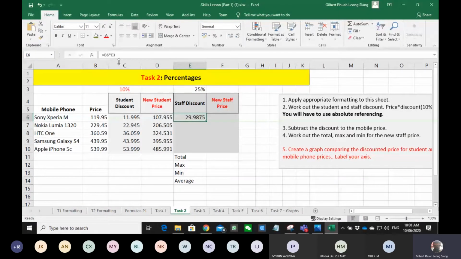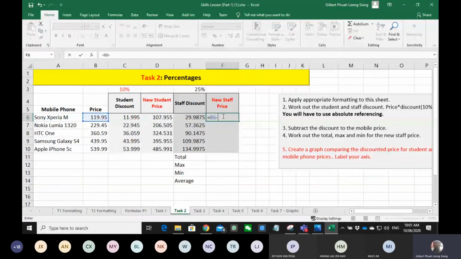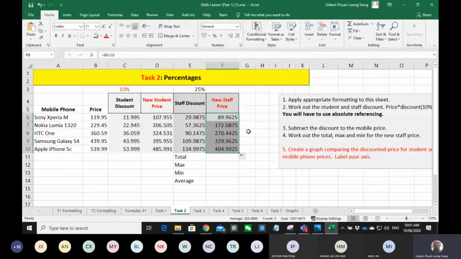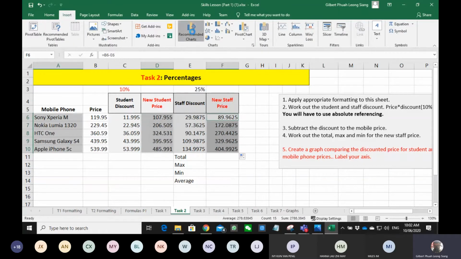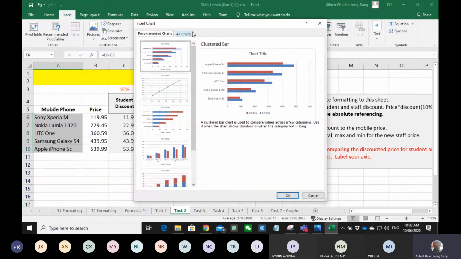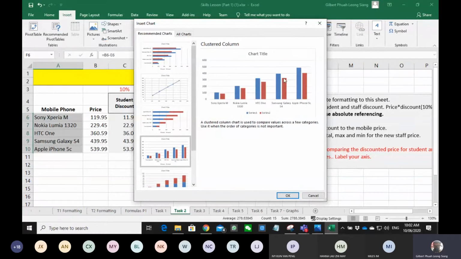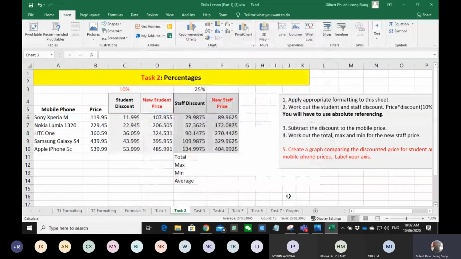Okay, wait, let's say I do this one times, and then from the previous lesson we learned this should be absolute, and drag it down. So this one is equal price minus discount. So I drag it down. Okay, now I have the mobile phone, student price, staff price, and I go insert, recommended chart. So they will give you, if you like horizontal, you choose horizontal. If you like vertical, you choose vertical. Then you click OK. Then you have the chart.